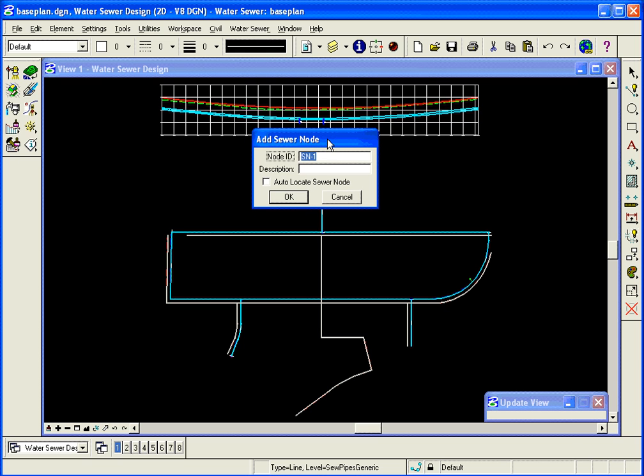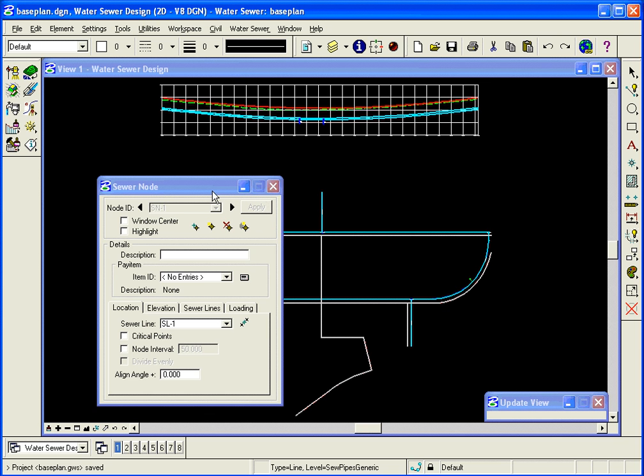Another unique thing about sewer nodes is the fact that we can auto-locate sewer nodes along a line. In water nodes, you just individually place them at specific locations that you determined. In sewer nodes, we can actually auto-locate them and place multiple sewer nodes in one pass. So I'm going to choose the auto-locate option. I'm going to use the default naming ID and click OK.